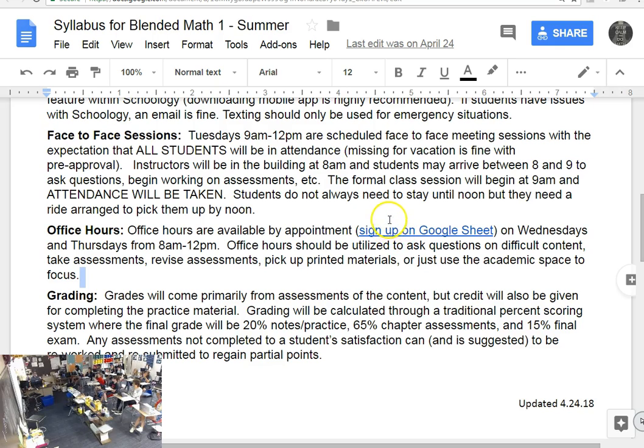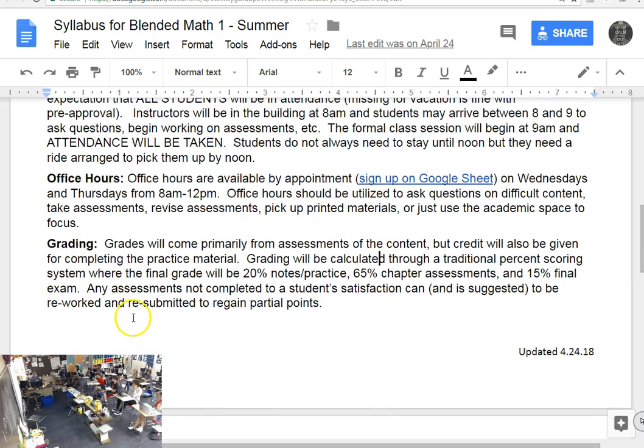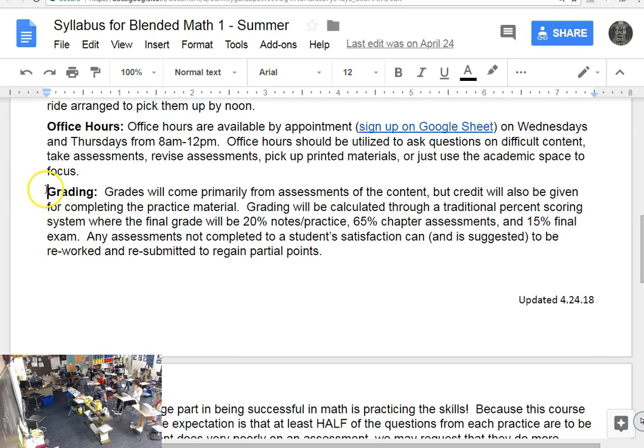And again, if you're looking at this in Google Sheets or Google Docs, here's another way to get to that Google Sheets link. Grades. A lot of people care a lot about this.